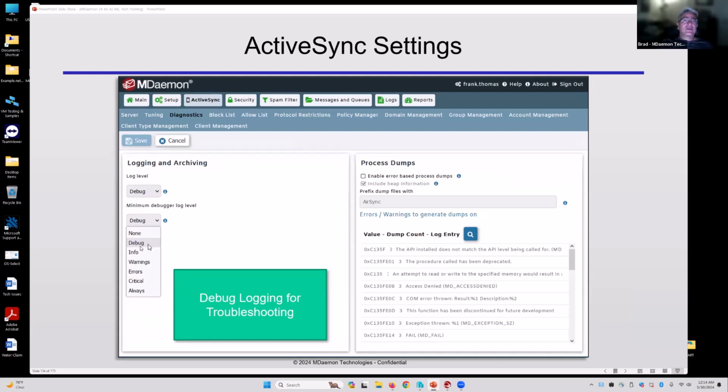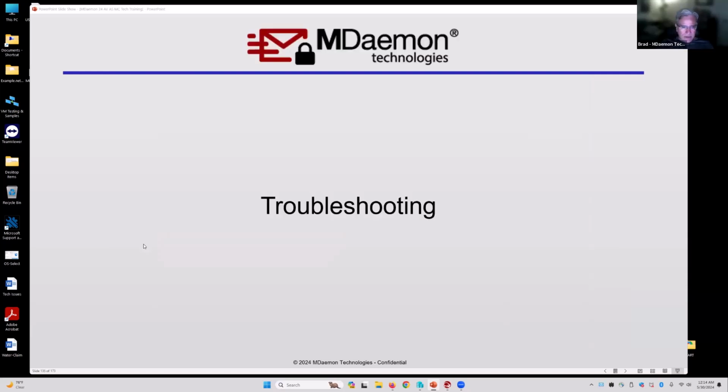If you needed to contact our support staff with help troubleshooting an ActiveSync issue, they may ask you to go here under Diagnostics, under ActiveSync Diagnostics, and enable debug logging accordingly. So now we'll talk about some troubleshooting scenarios you might run into.